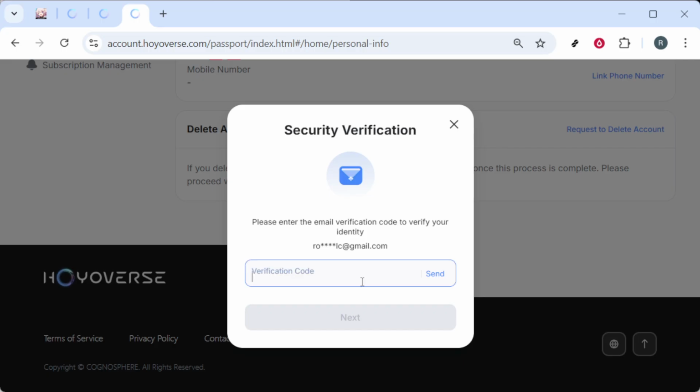Now, retrieve the verification code that was sent to your bound email or phone. Enter that code exactly as it appears. If you don't see it, refresh your inbox, check spam or junk, and be sure you're checking the contact method currently bound to the account. After entering the code, click Next to submit your request. That's it. You've initiated the unlinking process via account deletion.